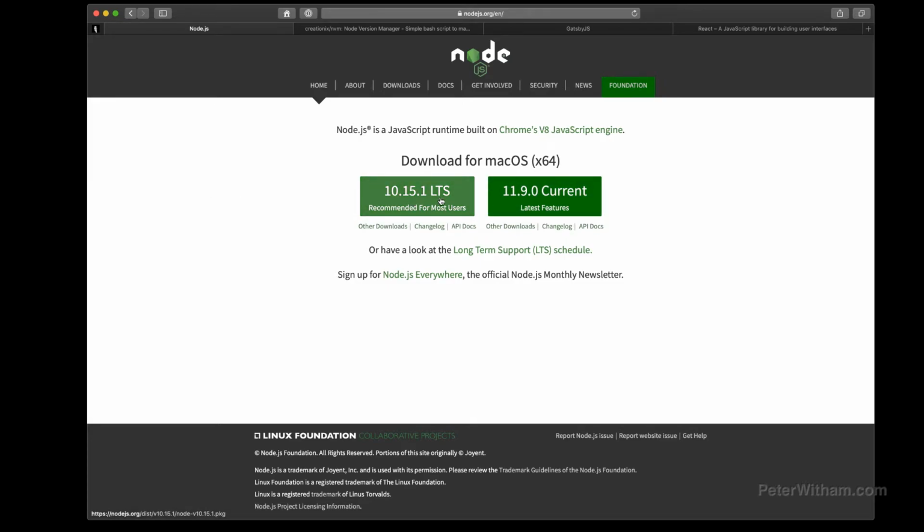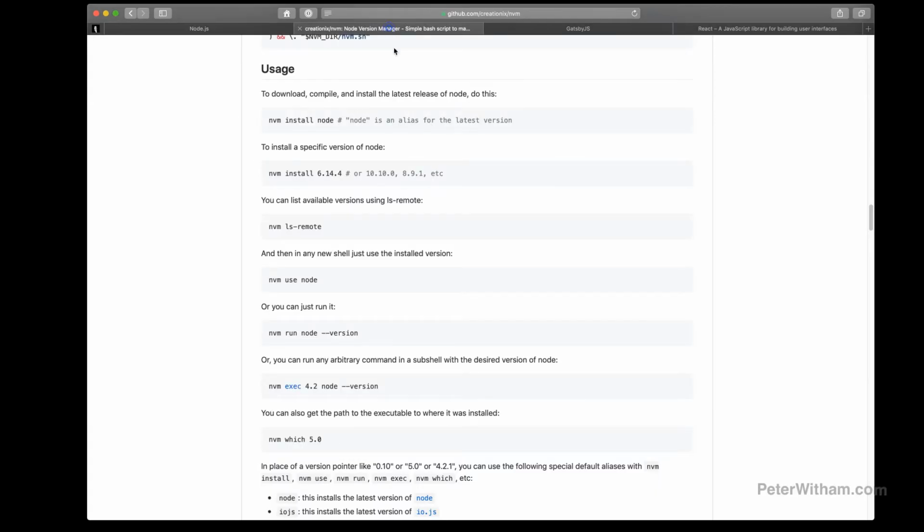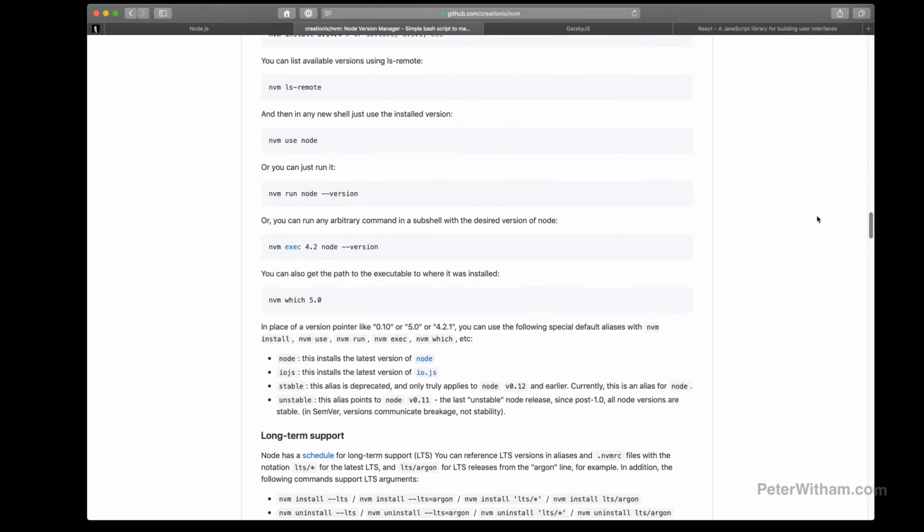So in this case, 10.15.1 is the current version. So I would just say nvm install 10.15.1, and boom, there it is. You've got Node installed, and you are ready to go. So you may want to look at this way of doing it, or you may already have Node installed.